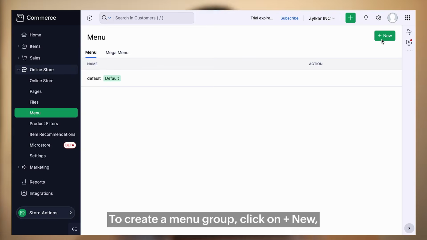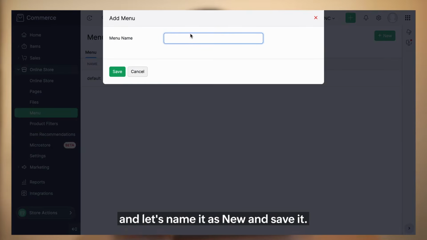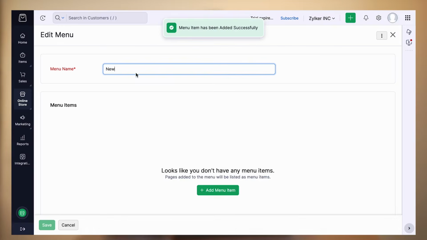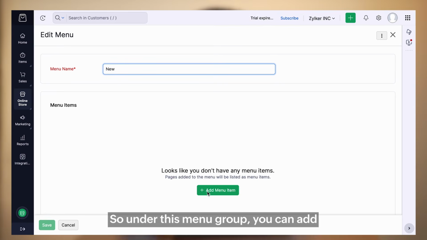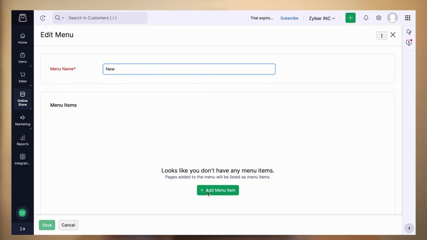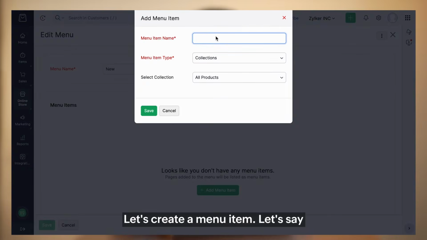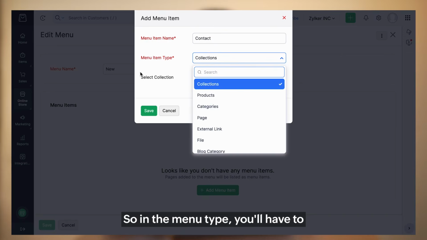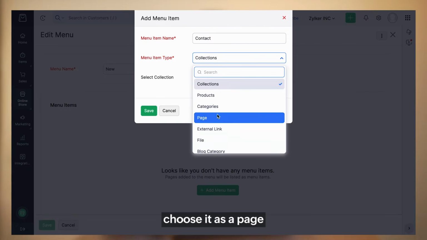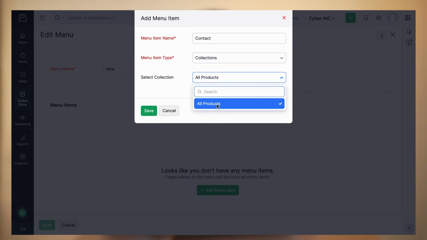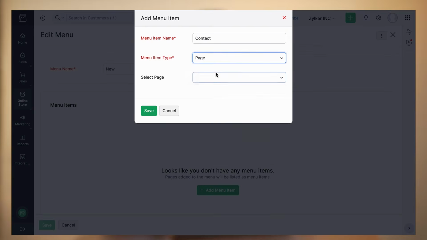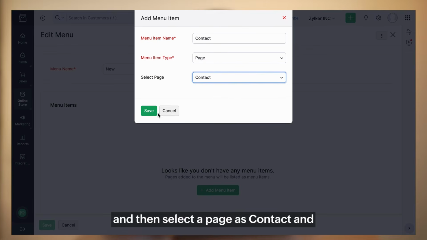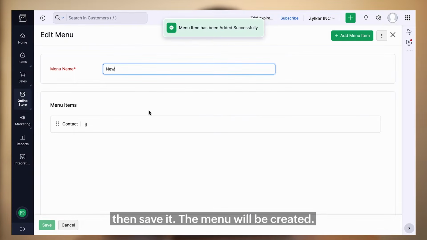To create a menu group, click on plus new and let's name it as new and save it. So under this menu group, you can add multiple menu items. Let's create a menu item, let's say contact us page. So in the menu type, you'll have to choose it as a page and then select a page as contact and then save it. The menu will be created.